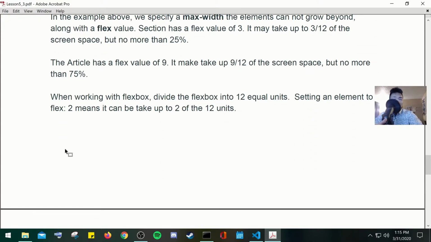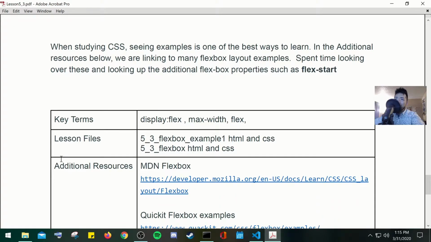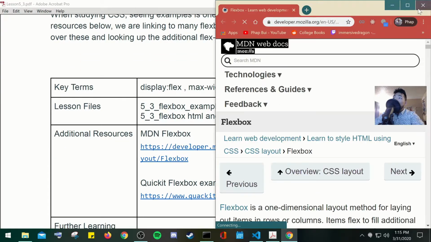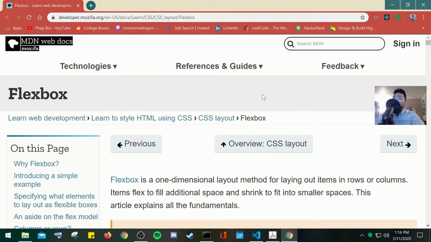When working with Flexbox, divide the Flexbox into 12 equal units. Setting an element to flex 2 means it could take up to 2 of 12 units. So when studying CSS, be sure to learn the details of display flex, max widths, and flex. Seeing examples is a great way to learn. Go ahead and check out some of the additional resources such as Mozilla Firefox. It talks a little bit more about Flexbox.